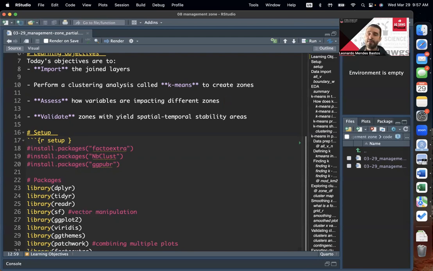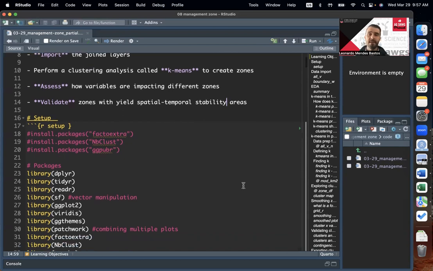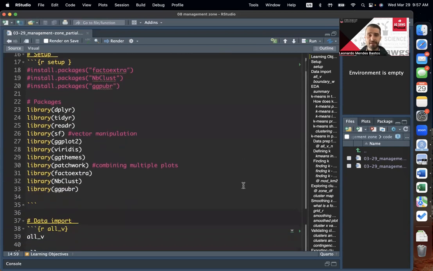Then after we create our clusters, which in our case relate back to management zones, we're going to assess how the variables that created those zones are affecting those zones. So how are they being characterized? And then validate those zones with the EO data, both the spatial temporal stability areas and then also the individual EO data. So that's the goal for this exercise.